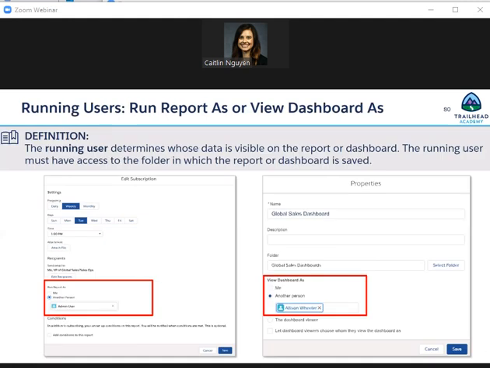Last slide on dashboards, back to our running user. So for reports, normally when someone runs a report, they see data that they would otherwise see. In the context of a report subscription, we do set that running user: run the report as, from whose perspective are we viewing this data? On the right-hand side, what we're looking at is a dashboard. Dashboards always have a running user, and you have three options. It can be me, which is not the viewer of the dashboard. It is the creator of the dashboard, so you yourself. It can be another person, or it can be the dashboard viewer.